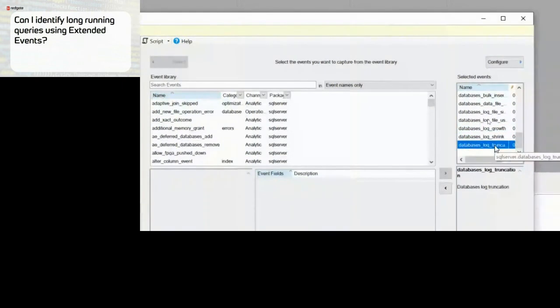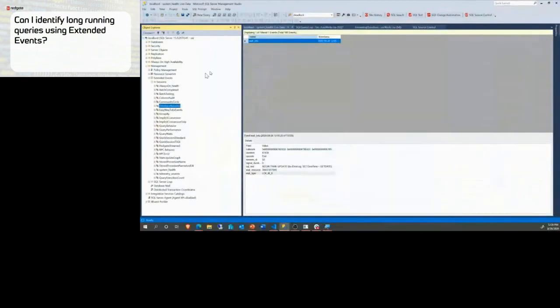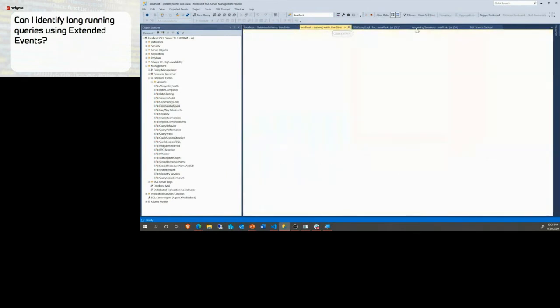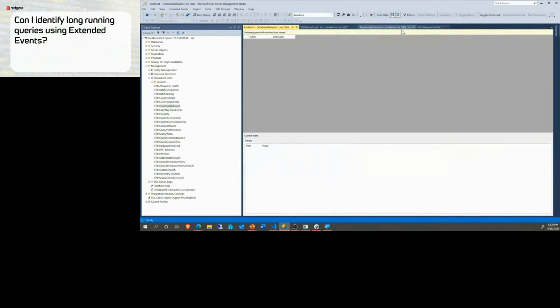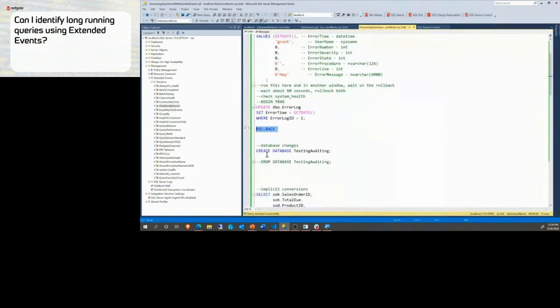Can we track database changes? Yes, we can. We can track a lot more database changes than we can in any other way. The session's going. Let's watch live data. Let's go ahead and close this one. We don't need it now. And let's go to here. And we're going to run a really simple command.